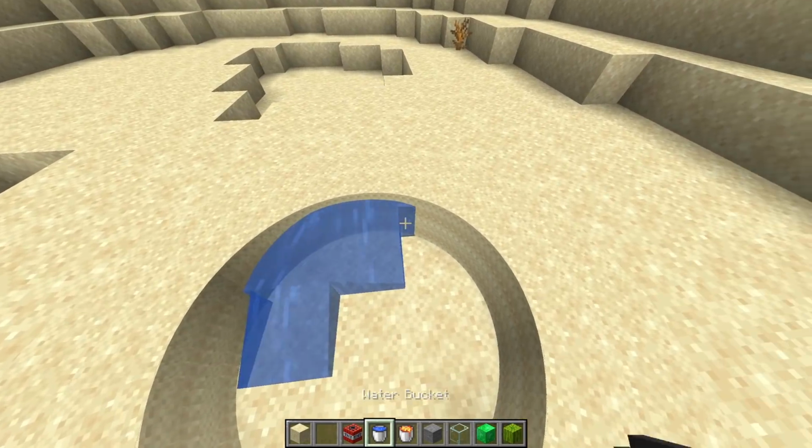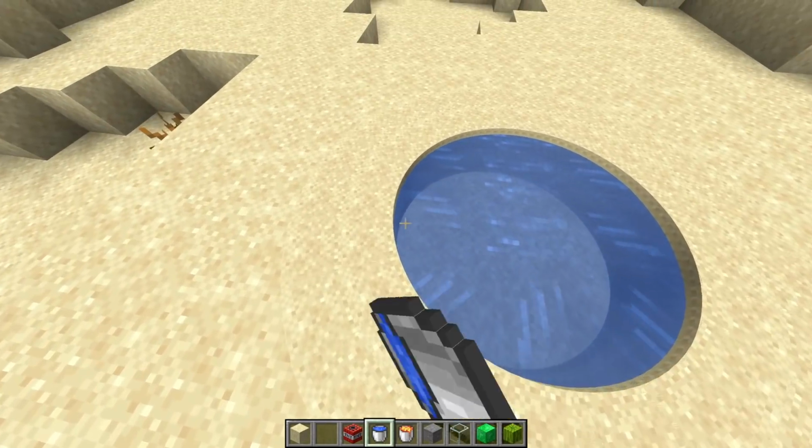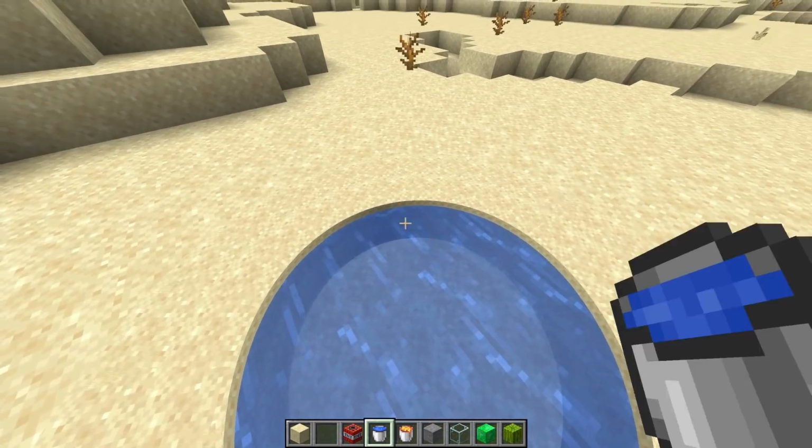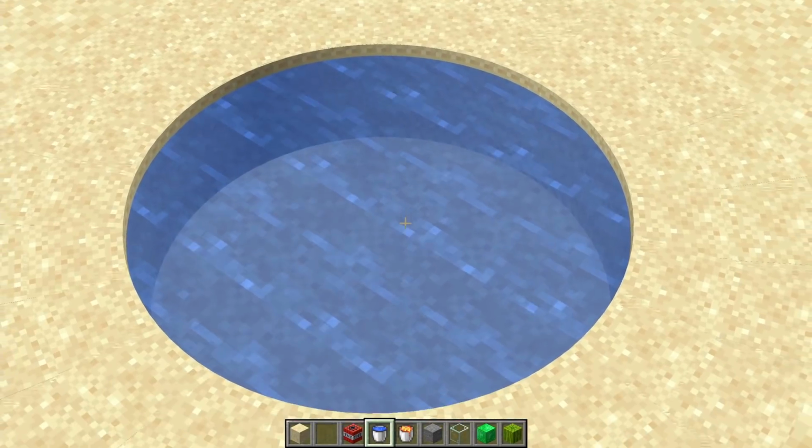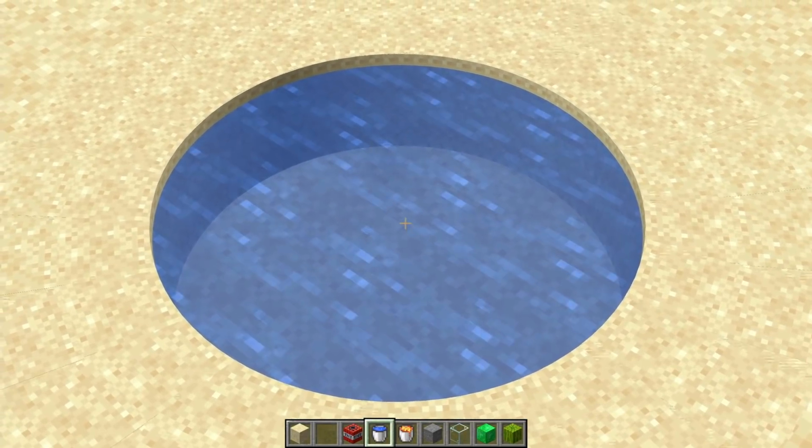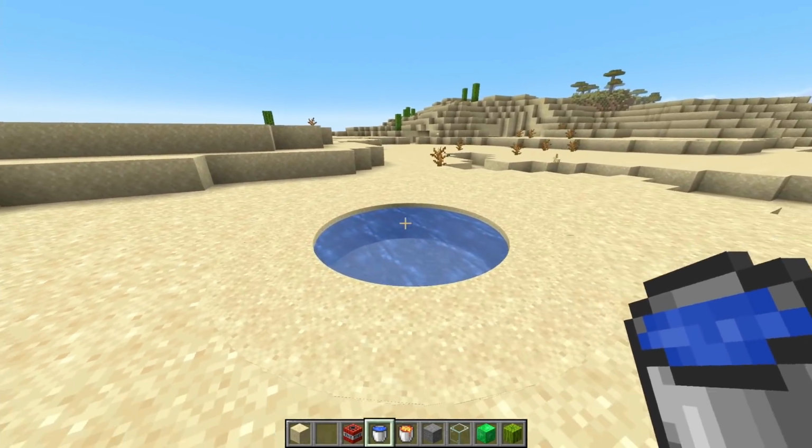I can even place down some water in here if I want, like Mysticat did in his video, and it looks just really, really cool. Look at that. That's just the most amazing thing ever. It's so perfect. It's too perfect.